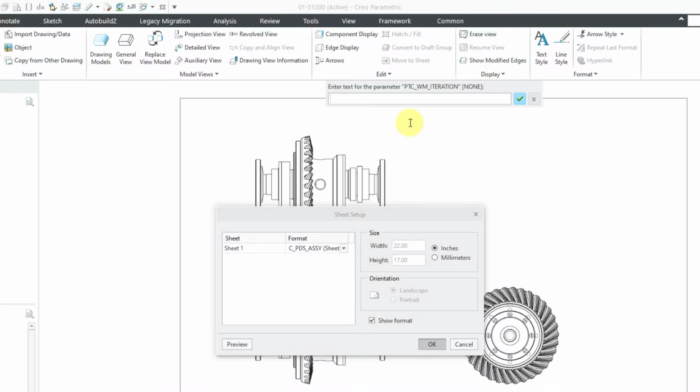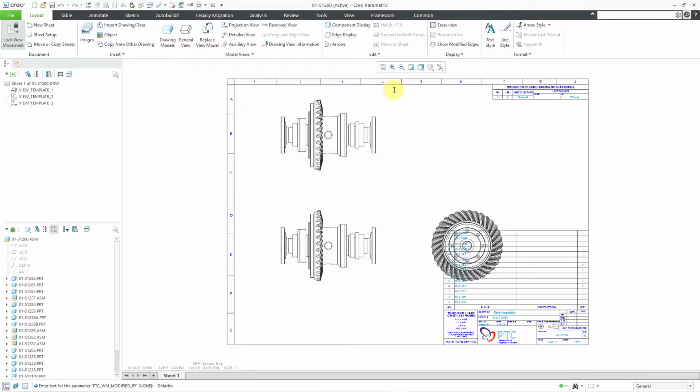And for the iteration, I'll call this iteration 1. Then for the lifecycle state, I'll call this release. You could call it prototype or manufacturing, whatever you want. And modified on, I'm not going to bother entering in any of the other information, or if you want to enter in your name, you can do that for modified by. But anyhow, now we have a border around the sheet.